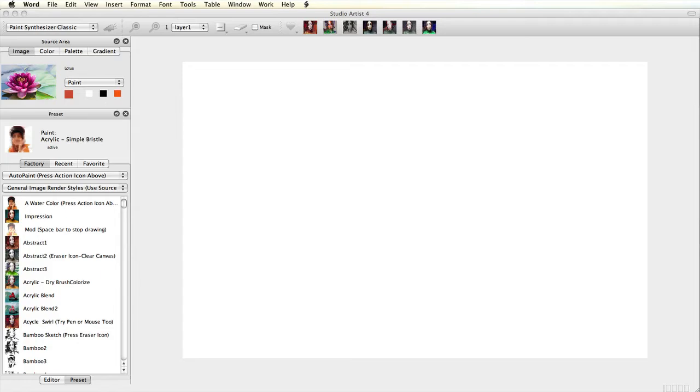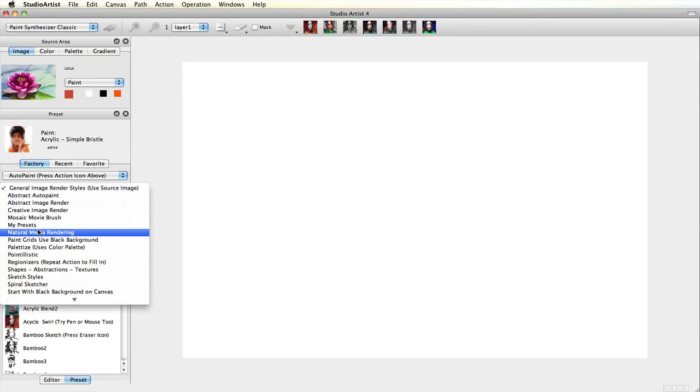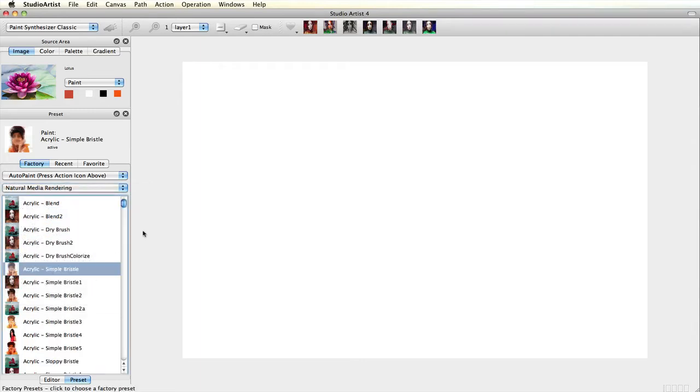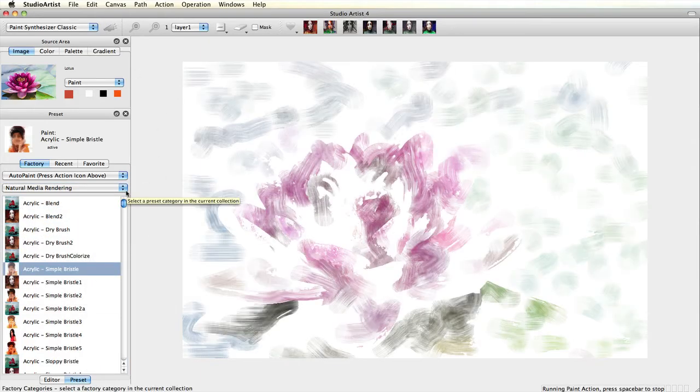I'm going to go to the Natural Media category in Auto Paint and choose Acrylic Simple Bristle. This is how it looks in paint mode.